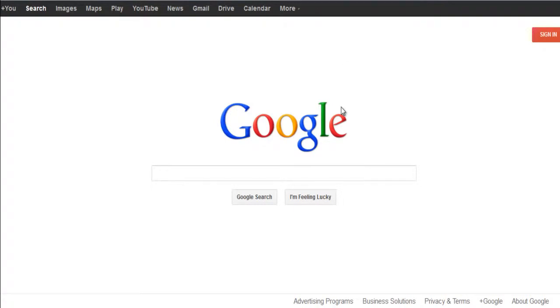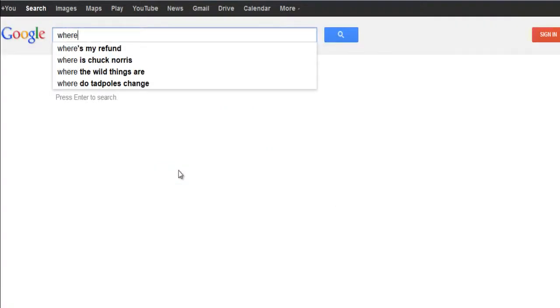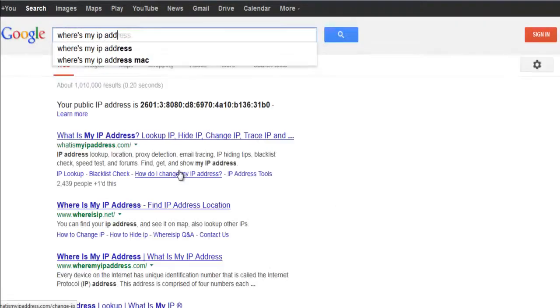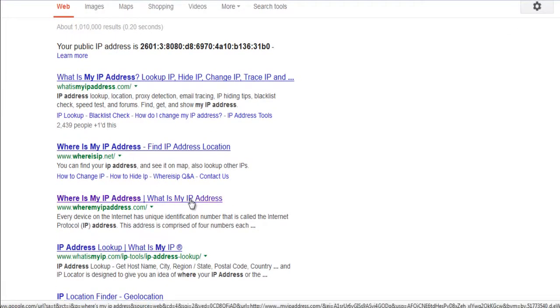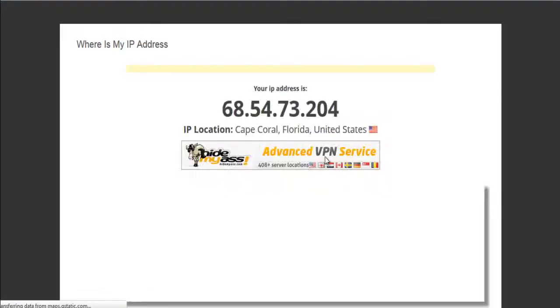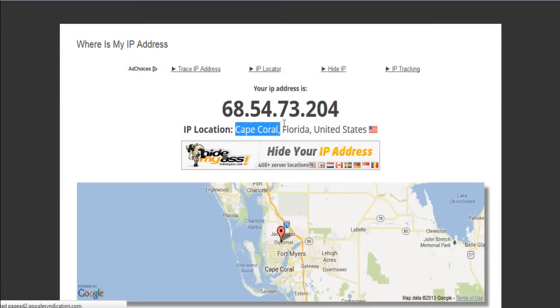So let's go and use our software now, and let me show you first how to check your IP address. First thing you need to do is go to Google and type "where's my IP address." Not only is it going to show you your IP address, but it's also going to show you your location. For example, I live in Florida, so as you can see, that's my IP address, and this is the website that I use on a daily basis to make sure that Hide My Ass is actually working.